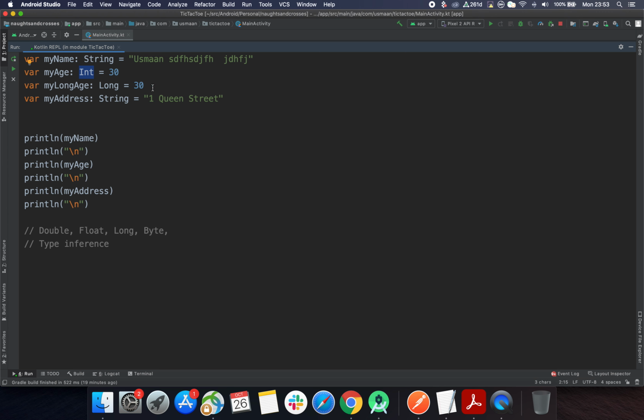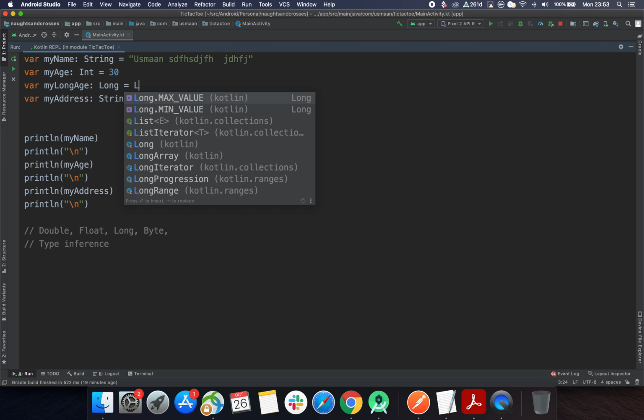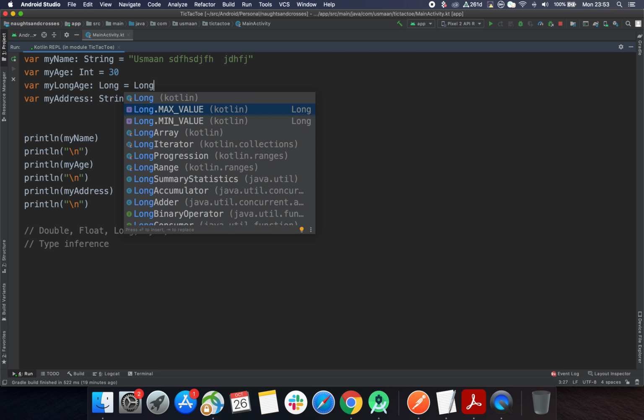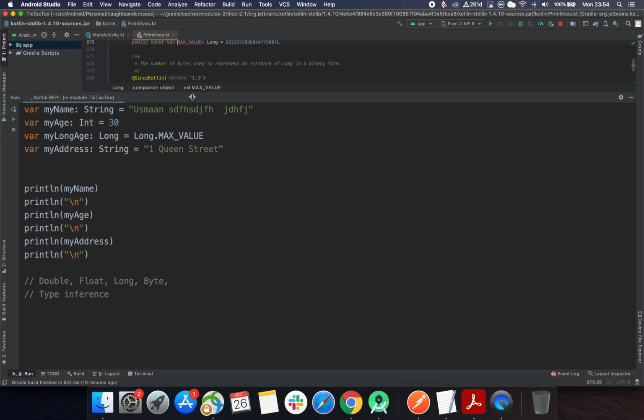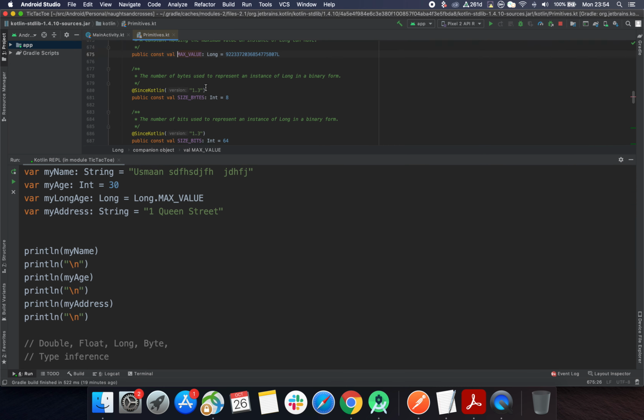And again, you can look these up. So you can say like long dot max value. Am I able to show you that? I don't think it's going to actually. I think I need to. Oh yeah, okay. Here we go.